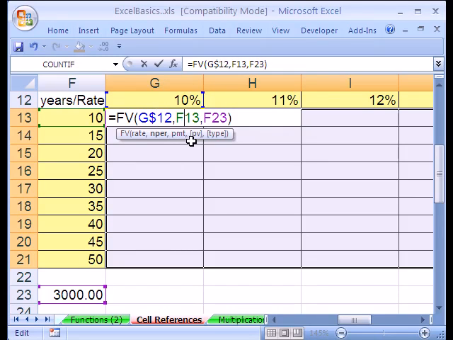Now what about this F13, years? Right there is 10. When I copy it over to the H column, do I want it locked on F? You betcha I do. So I'm going to hit F4 3 times. What about when I copy the formula down to 15 and then 20? Do I want it locked on 10? No way, so no dollar sign in front of the 13. Finally, this F23, I need that in every single cell, so I'm going to hit the F4 key once.